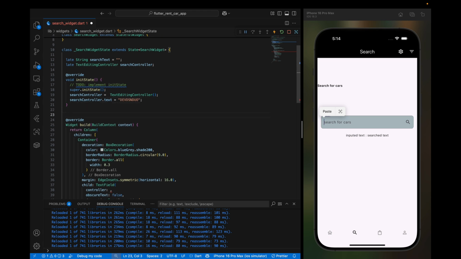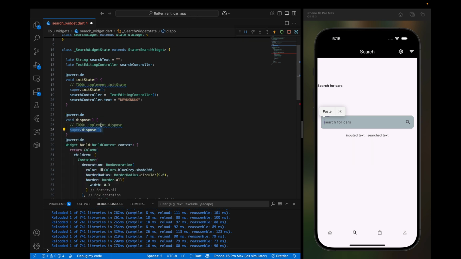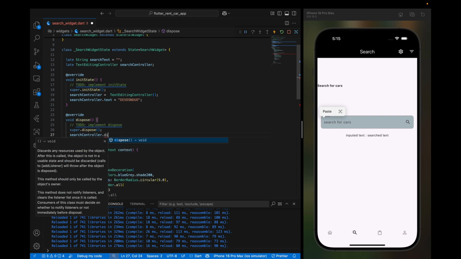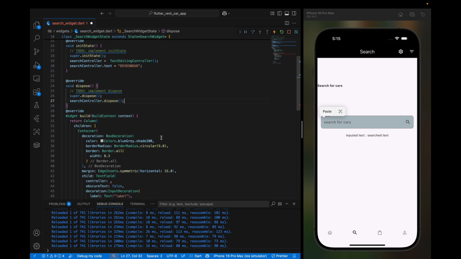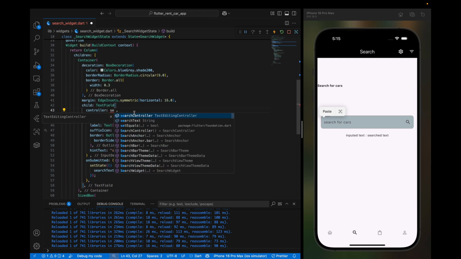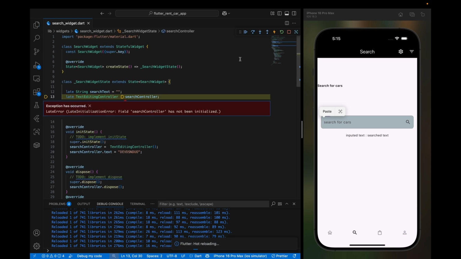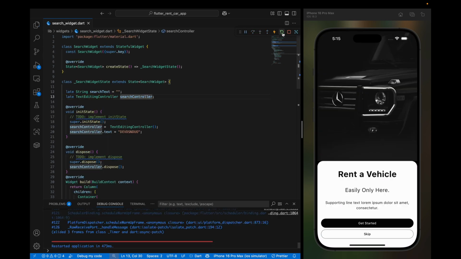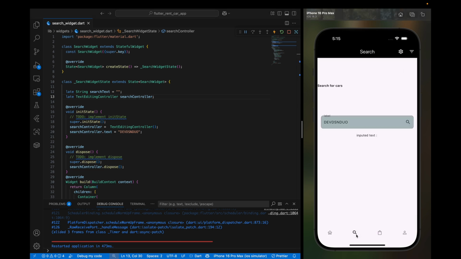And after that, you also have to override the dispose method. So when we're no longer working with the TextField, we have to dispose of this controller. So copy this searchController and use dot and call the dispose method to delete this resource. So with all that in place, now you can come right here, call your search controller. So save everything. Let's initialize our app again. So get started. Let's go to search. And you can see the default value will be displayed right here for our DEVDSNDUO.